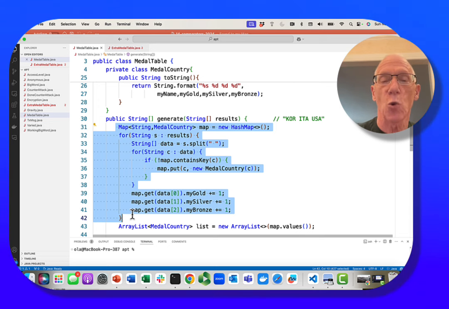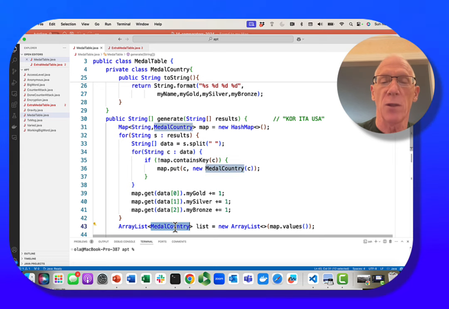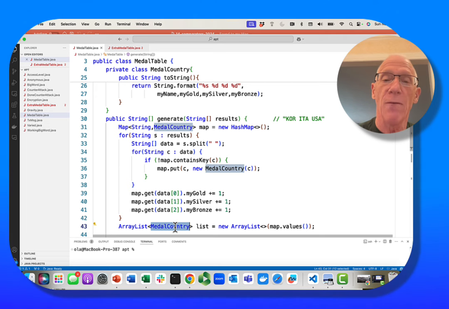Now I need to sort it, and I'm going to create an array of all the values in the map. Remember, a map consists of keys and values. Map.values is a collection. It's a list, actually, of all the things in the map that are values of some key. So I've created an array of all of them. That will be, as you can see here, metal country objects. And now I need to sort them. And I need to sort them by first gold, then silver, then bronze, and all those in reverse order. So the country with the most golds will come first. And if there's a tie, we break the tie by silver. And then if there's a tie, etc.